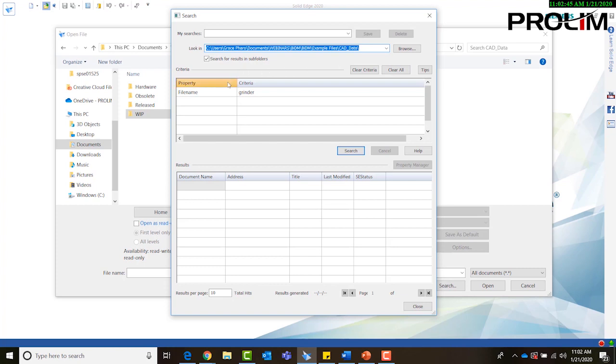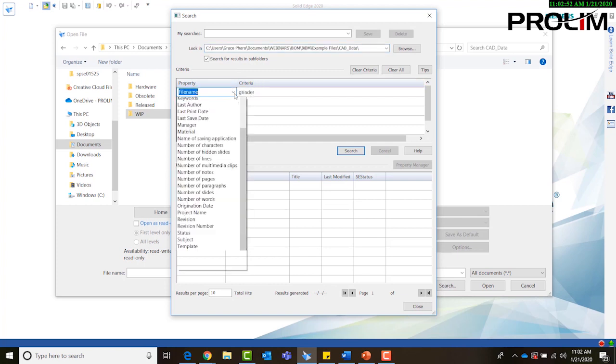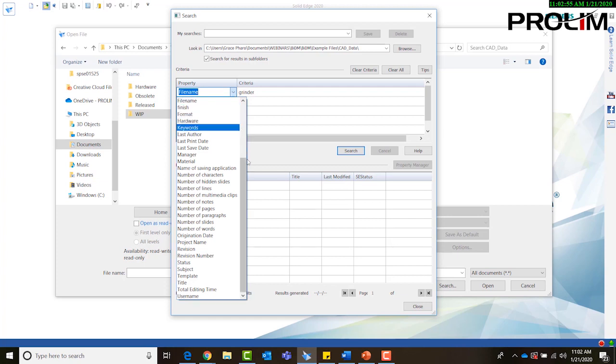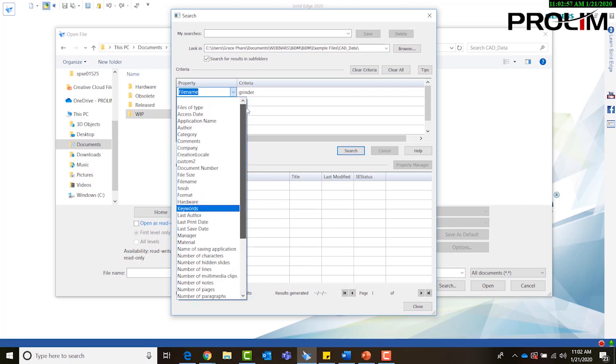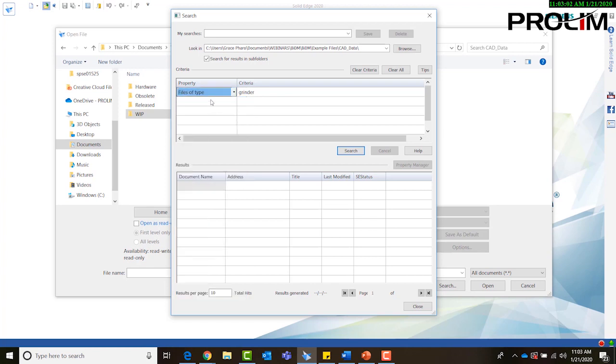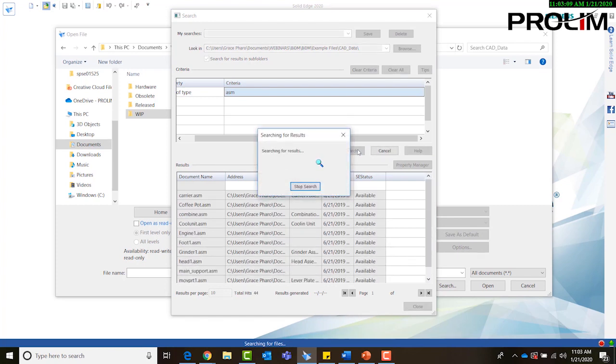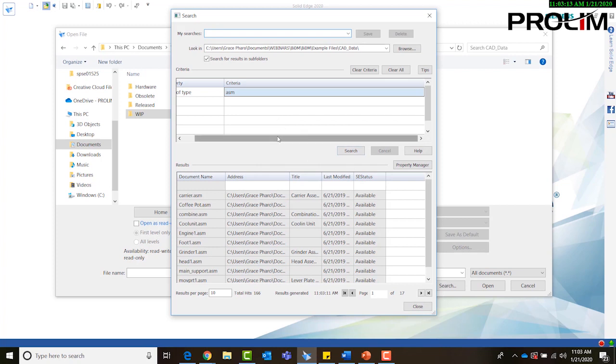And under that, you can see that I have property types as well as criteria. So for this property, I can actually double click and drop this down. And I can adjust what type of property I want to look at. So if I want to say files of type, I can enter that. And for this criteria, I can actually enter ASM and hit search. And it is going to find all of those files with the criteria and the property that I'm looking for.